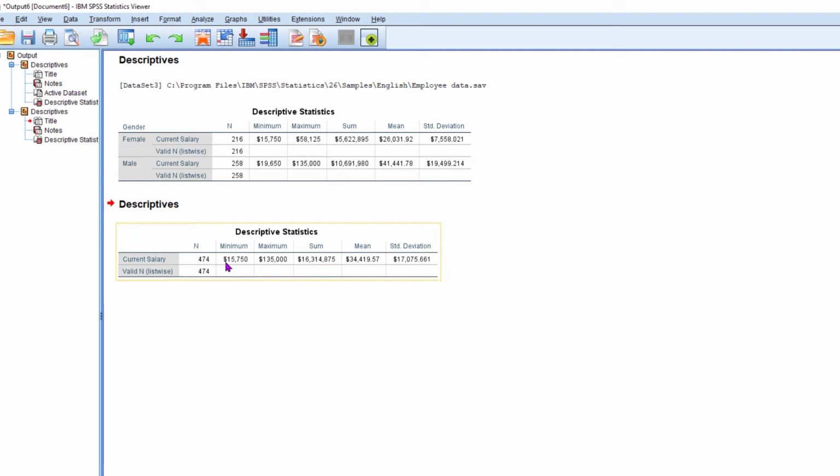That is current salary, minimum, maximum, sum, mean, standard deviation. But here, after splitting the file, you can get two groups on the base of grouping characteristics. We group the data on the base of gender. So here we have two groups and separate descriptive statistics for each group. Here you see, without splitting the file, you can get exclusive summarization.